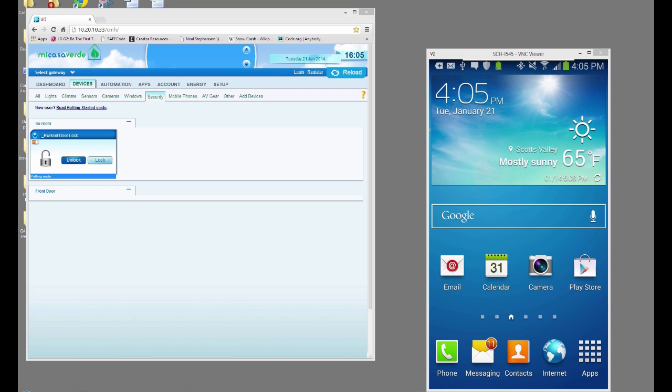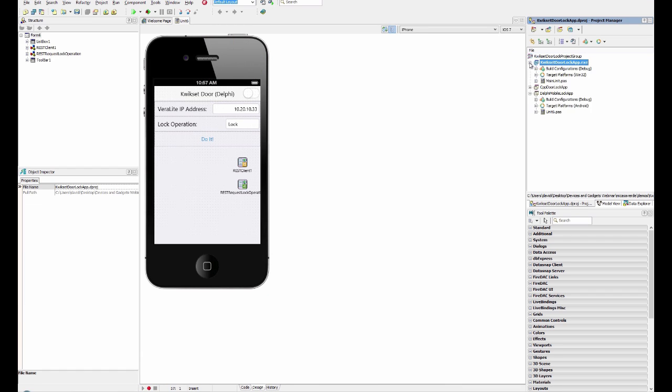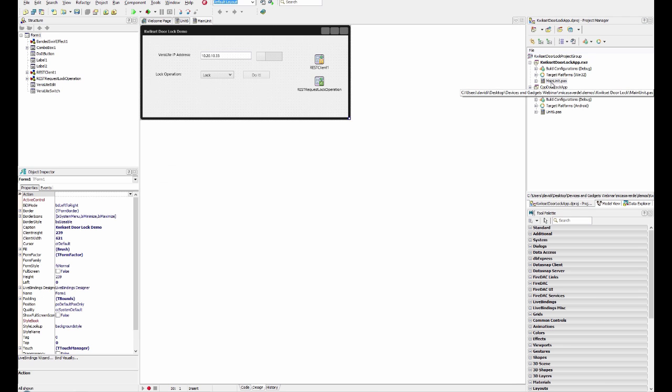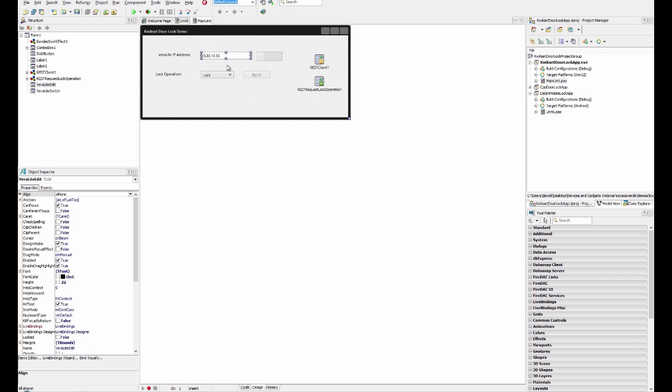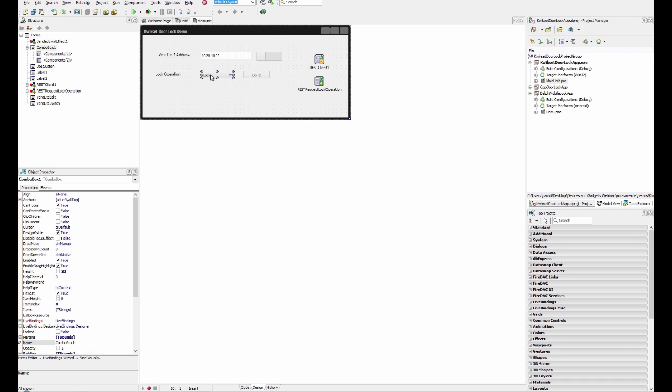Let's bring up the IDE. And I've got a project group with several applications in it. First one is a FireMonkey desktop application. And I've got an edit box where I can put in the IP address of the Vera Lite home automation controller. I've got a switch for turning on the connection. I've got a combo box with the words lock and unlock in it. And I've got a button here, do the operation.